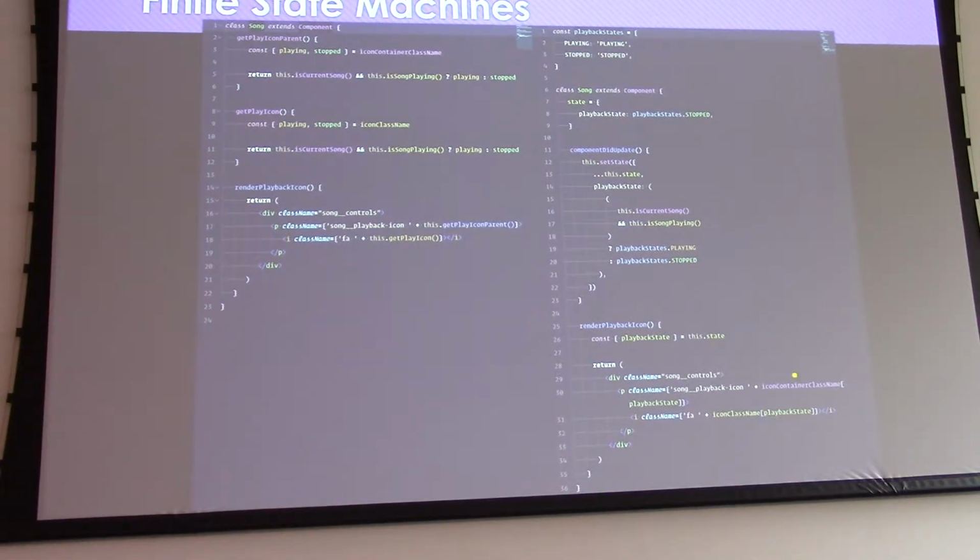Another thing down here is, notice where it says icon container class name. That's like an object, and I'm passing in player name to get the property off of it, or playback state. So in the past, what we had is we had a function call, right? I was calling a function get play icon parent, get play icon. Instead of those functions, I have these objects here, and you just pass in the finite state to get what you need out of it.